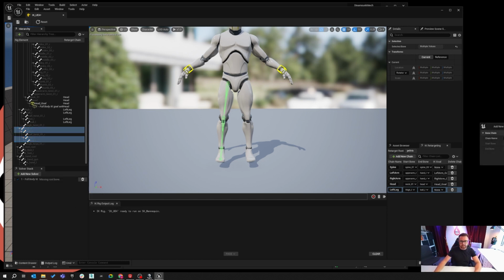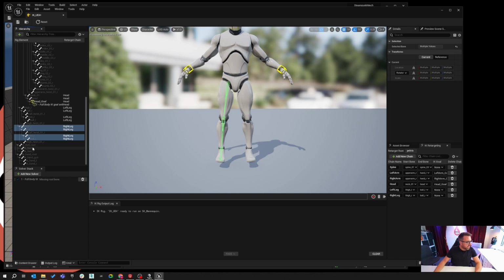New retarget chain. Call it the right leg. Do we want a goal? No, I don't. Okay, and then all the rest of these here are IK handles for controlling the direction of the objects. So this is the basic. This is all you need to make a character move.